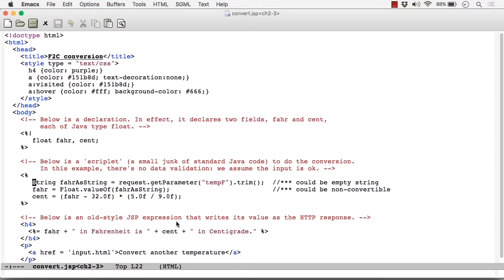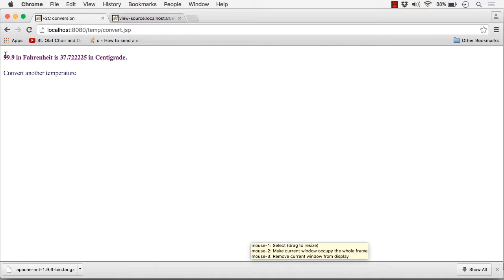I trim it just in case there's any white space on either end because I'm going to convert it in the next line. So I'm going to use a utility method provided in the float class. And then I'm going to do the conversion to centigrade. And there's the standard formula below. And finally, down here, what I'm going to do is write the result back to the browser. So again, just eyeball it. If you come back, you can see right up here, this is basically the line that we've just written.